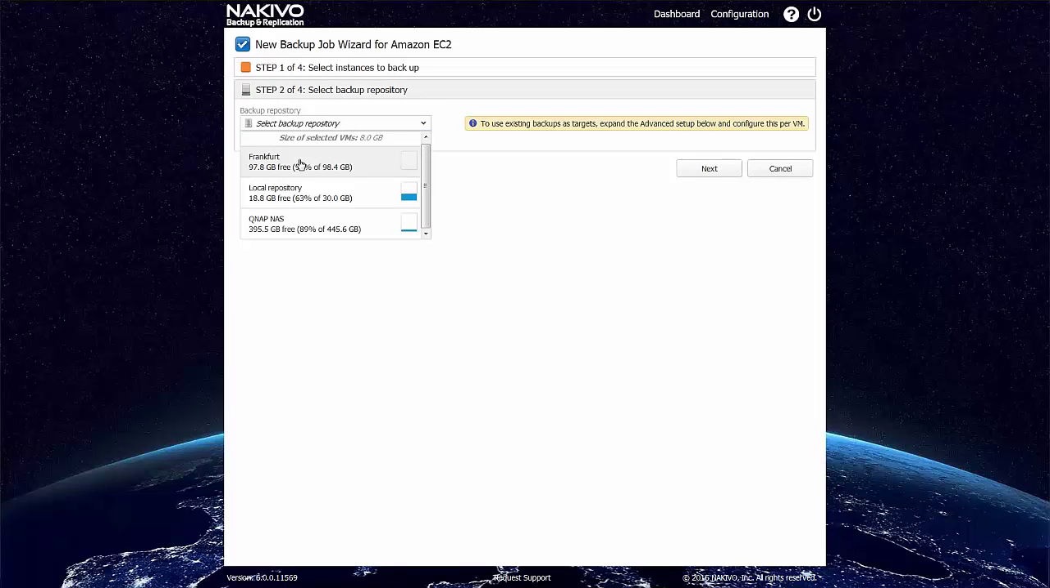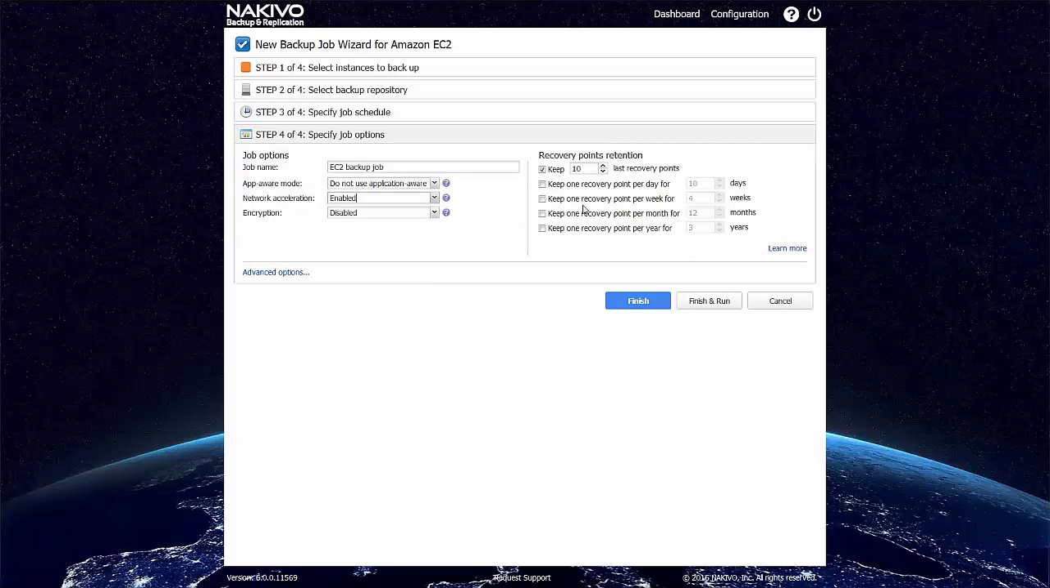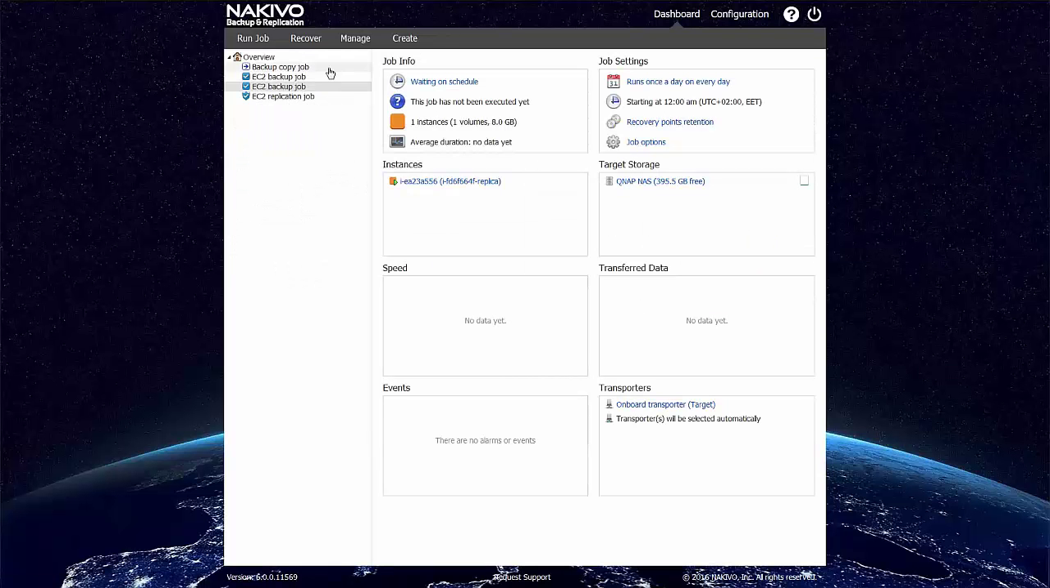The first one is in Frankfurt, the other two are in my local environment. I will just backup this instance to my QNAP NAS. This job can have different schedules, such as daily, weekly, or periodically. I will run this job daily at 12 a.m. I will use 10 recovery points. To run this job, we simply click the Run Job button.